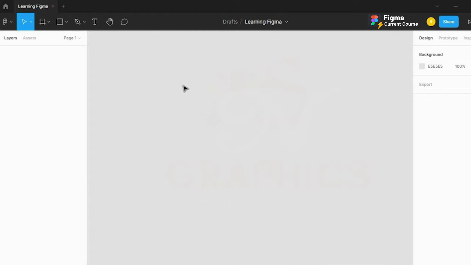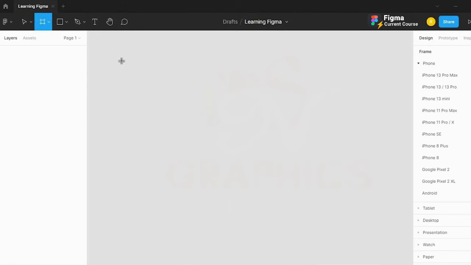If you want to set a frame for your designs, you can just click right here on frame, or you can just hit the F key on your keyboard. So I'll just hit the F key on my keyboard. Now on the right side you can see various frames have shown up. Now these are the default dimensions for various frames.